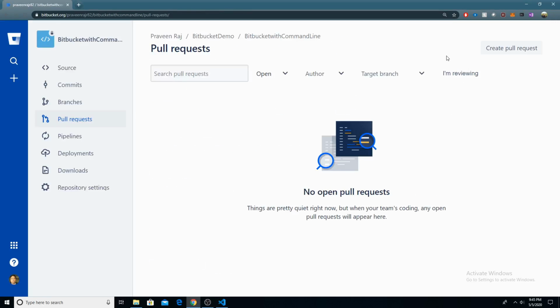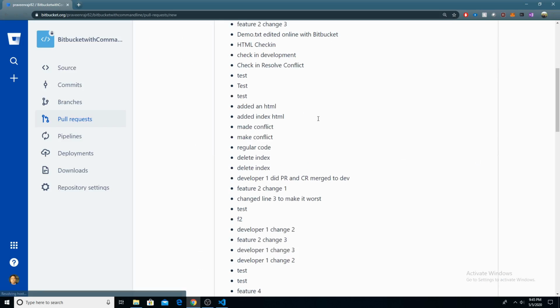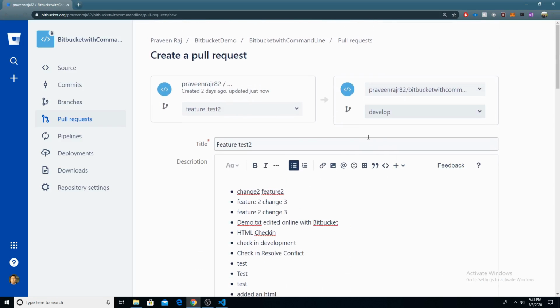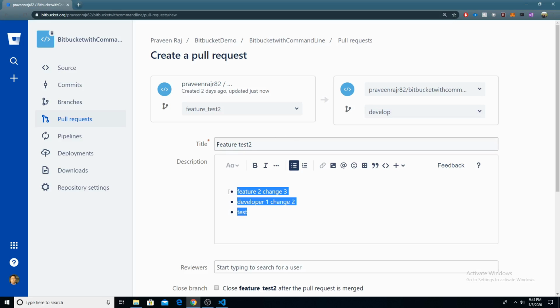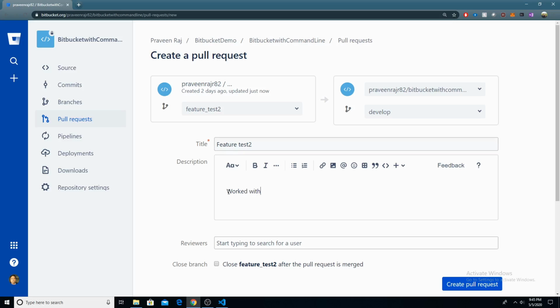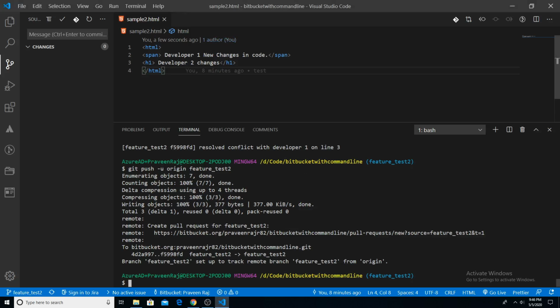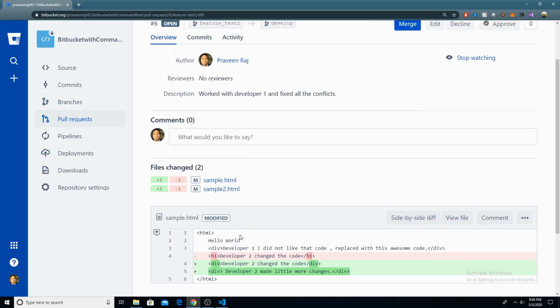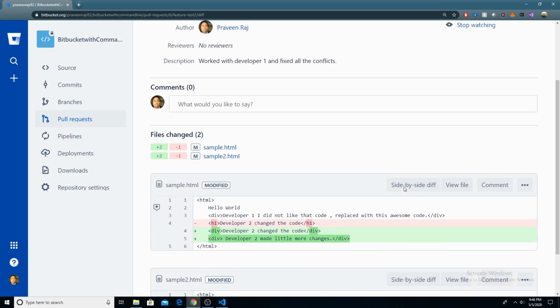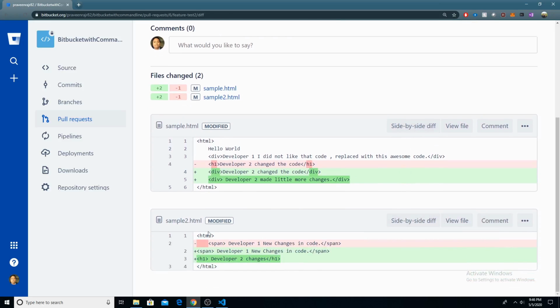Or you could end up approving the same pull request. I mean, it depends on what your company is following here. So I'm going to say I want to do this again to the development branch. I say worked with developer 1 and fixed all the conflicts. So then you put the reviewer name and create the pull request, and you should not see any more conflicts because we just resolved it. So you should not see any icon, and you would be able to say, oh, that looks perfect. So this guy fixed that, and this is the one we were working on.